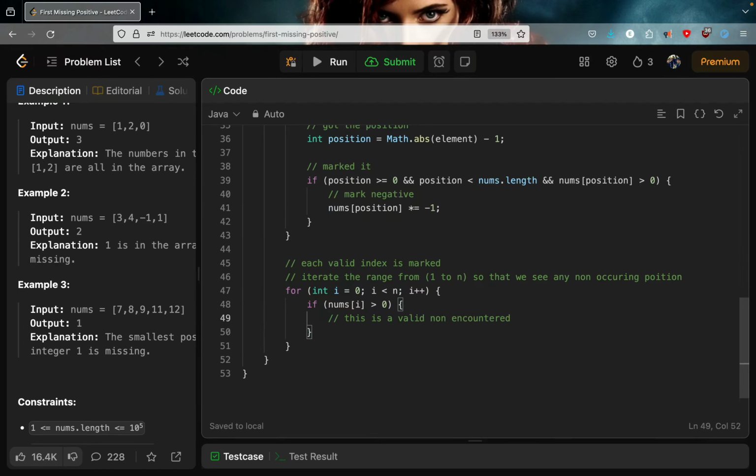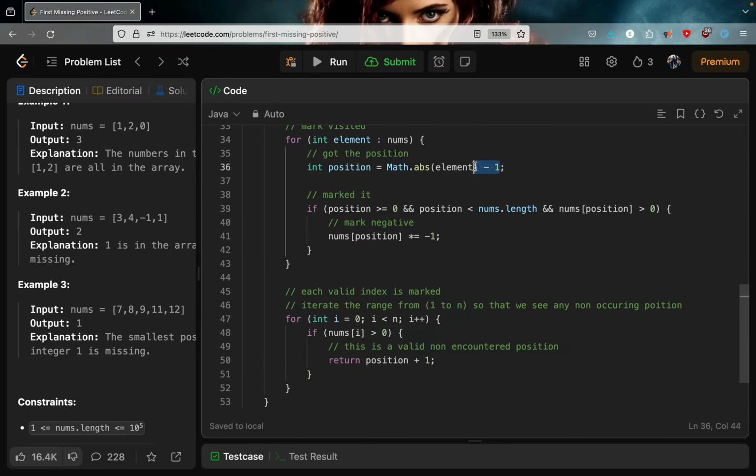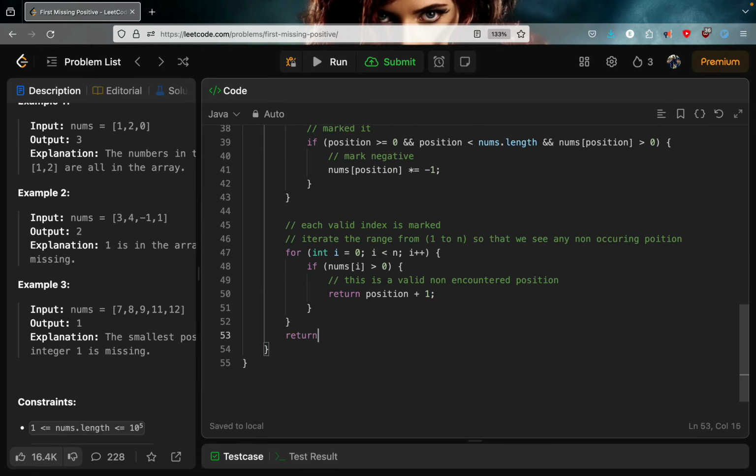this is a valid non-encountered number, or let's say position for that factor, because we are marking position based on position, right? So we took position, we marked it. So now we need to return position plus 1. Why plus 1? You are sure of it because we start array elements from 0. That's the reason we take -1, and returning 0 is not possible. So 0 plus 1 is 1, and that's how it is. So ultimately, if we didn't find anything, we return nums dot length plus 1. Why have we used nums dot length plus 1?